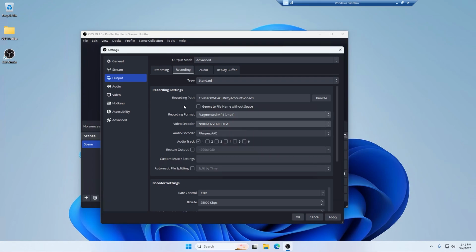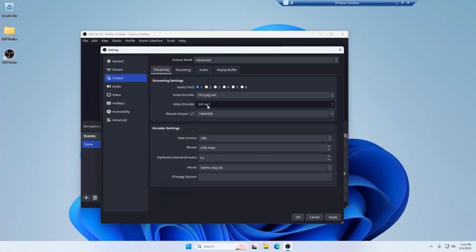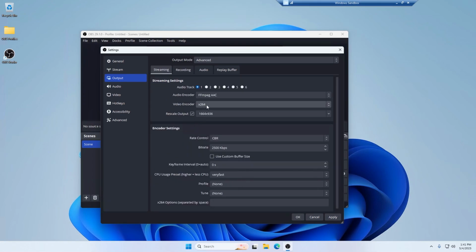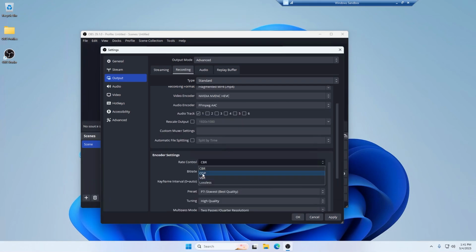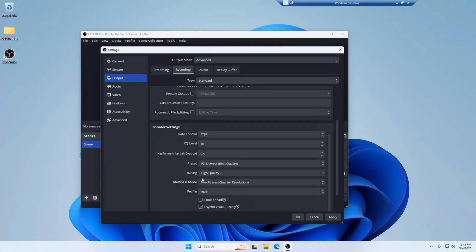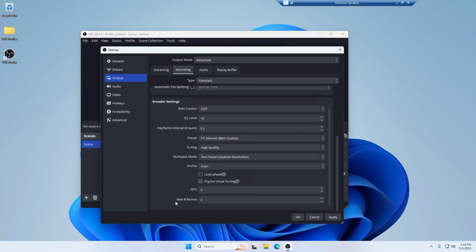So if I wanted to, in theory, I could stream on the processor and record on the GPU if I have the resources for it, or I could do both on the GPU or both on the CPU if I really wanted to. The other option that I recommend for recording is CQP if you're using NVENC. And then I usually set this to like a level of 16 or 18. That seems to be a good balance between quality and file size. Once again, CQP is great for recordings. And then once again, all of these other settings kind of apply in the exact same way.